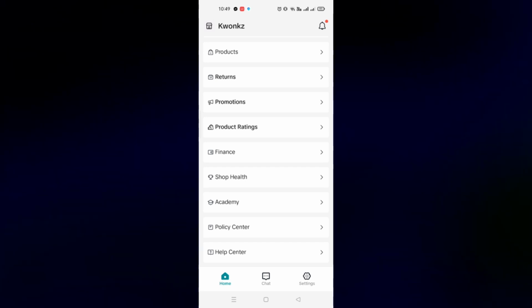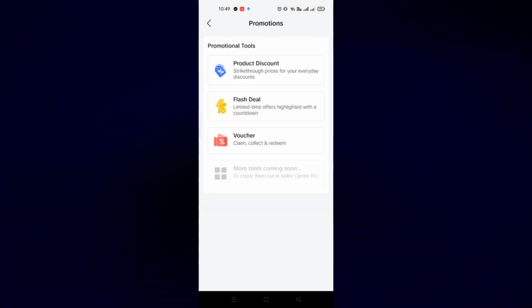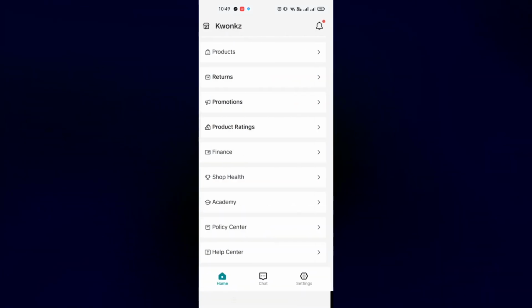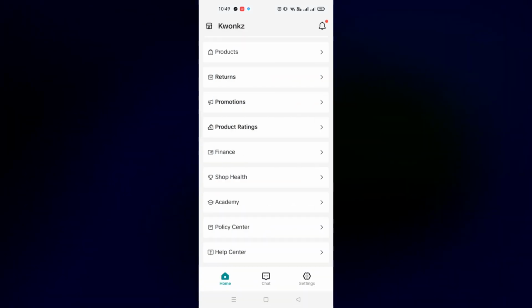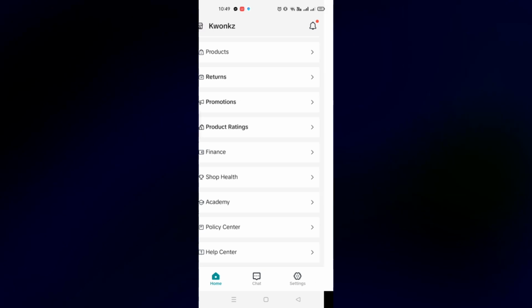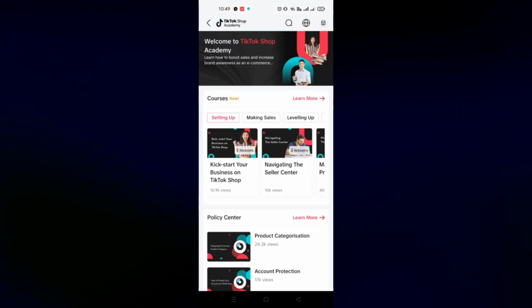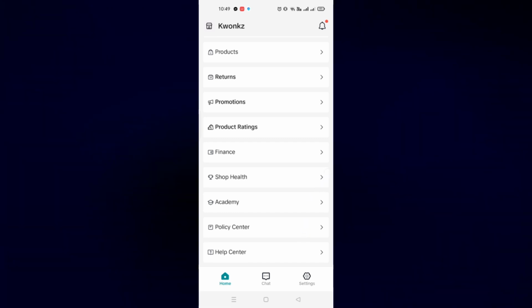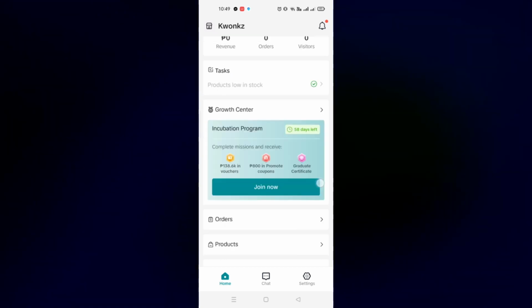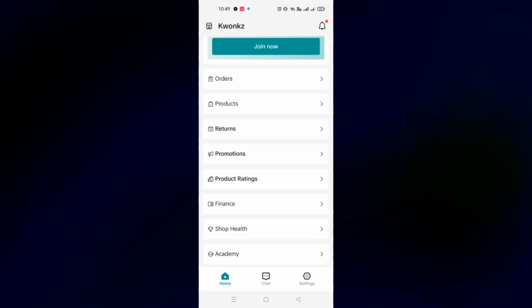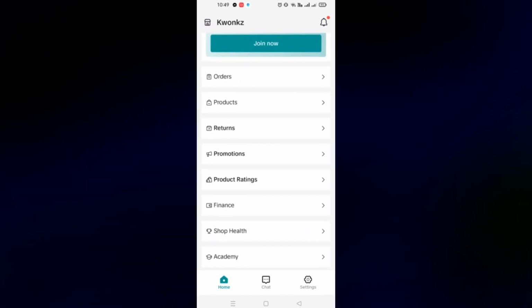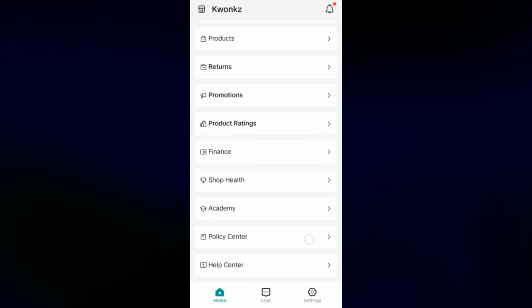Just go to products and then click on that product, and there's an option for you to deactivate that product if you already have no stock or if you no longer sell that product. So that's basically it. This is where you will be able to see all the tools that you need to manage your product. And you'll be able to see here at their academy, there are a few things that you can learn on becoming a successful TikTok seller here with your TikTok shop.